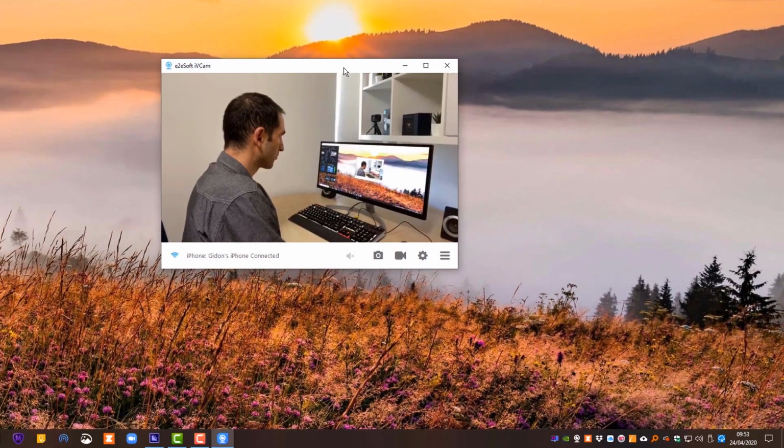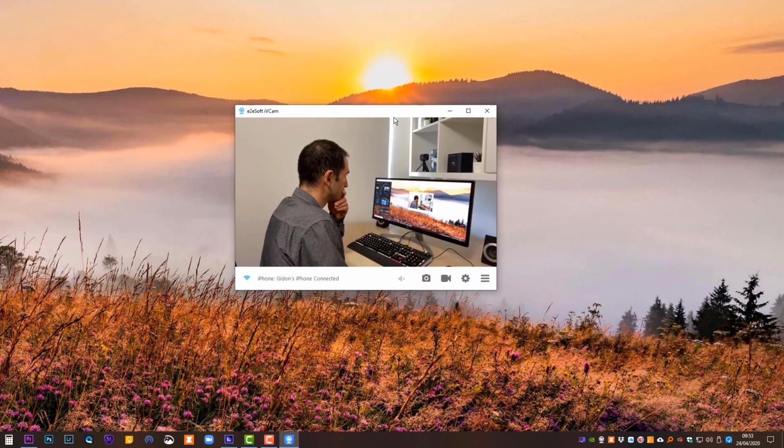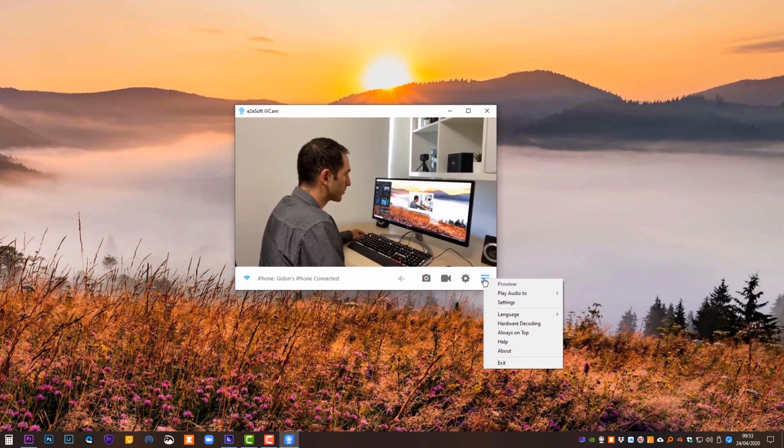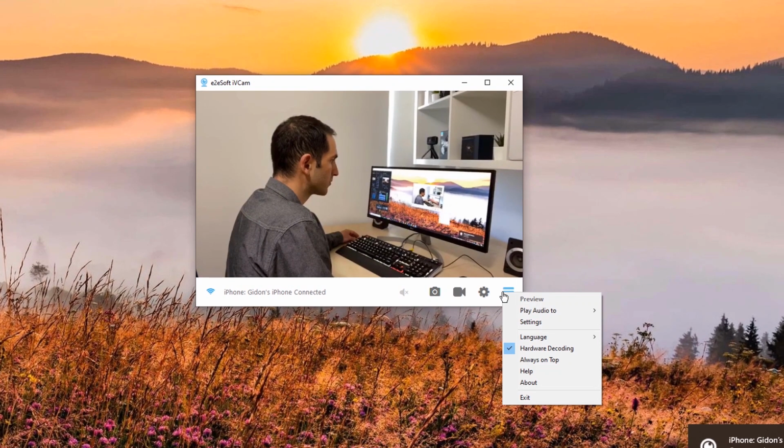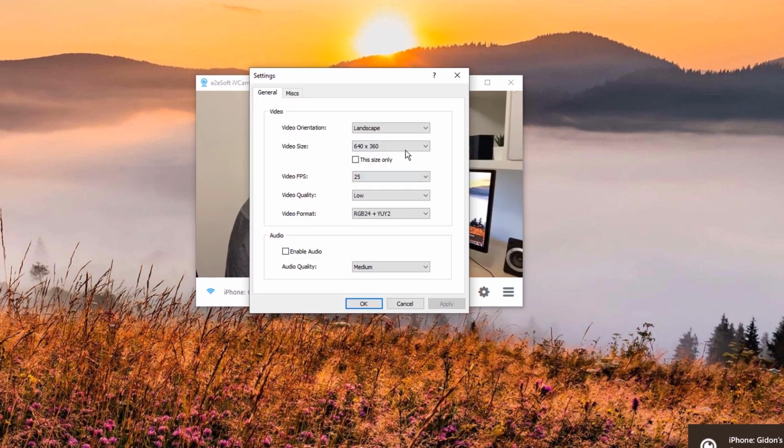You can double click on this to open the application if it's not already displayed, and then tap on the hamburger icon for configuration. First off, turn on hardware decoding if your graphic card supports it, which reduces the demand on your computer's processor. Then under settings, choose your resolution and frame rate. The options available will depend on your device and whether you're using its front or rear camera. For my iPhone 11, I get good results using the front camera at 1920 by 1080p, 60 frames per second, with video quality at medium.